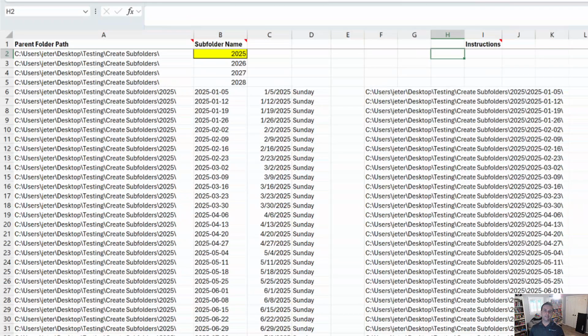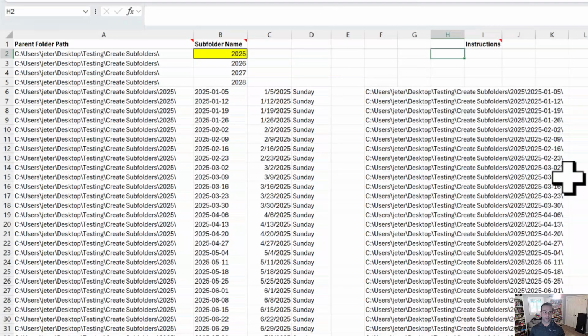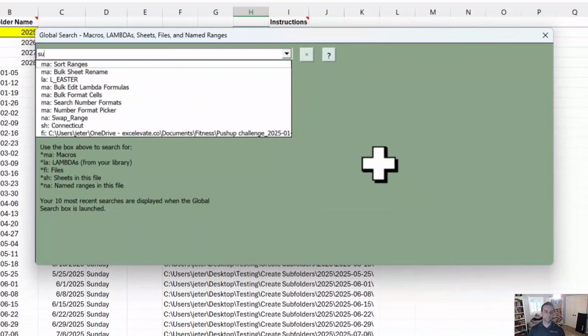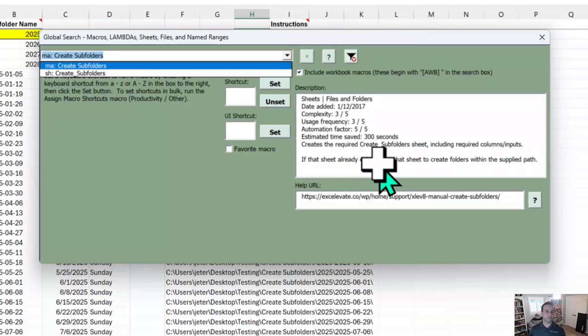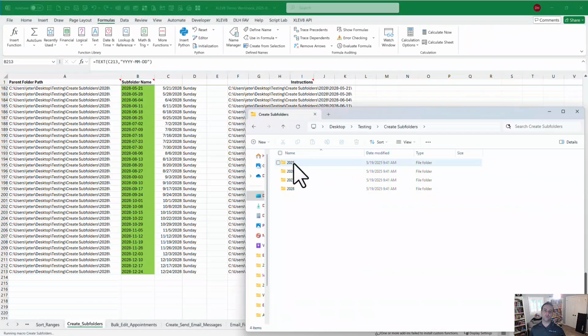Okay. Let's say we want to create a whole bunch of folders. So notice the before state of the folders here. We've got nothing in this create folders parent folder. We're going to run this, create subfolders there. And in a matter of a couple of seconds, now we have 212 folders.